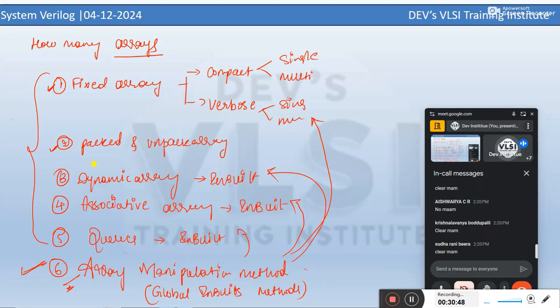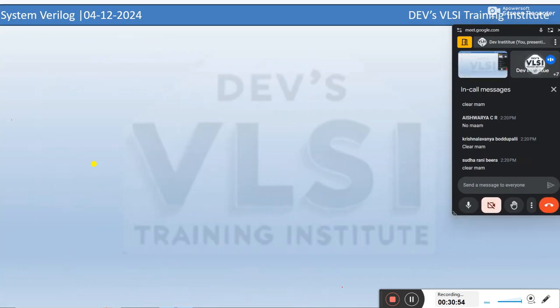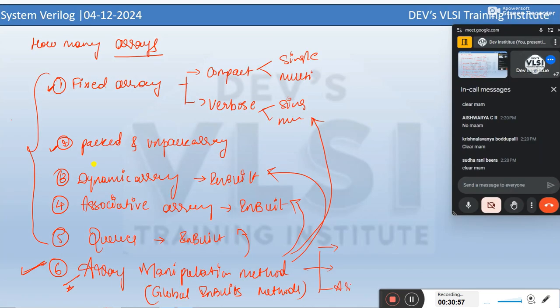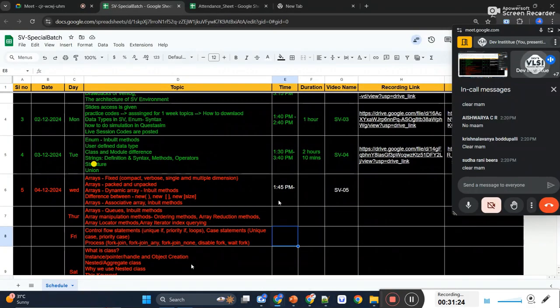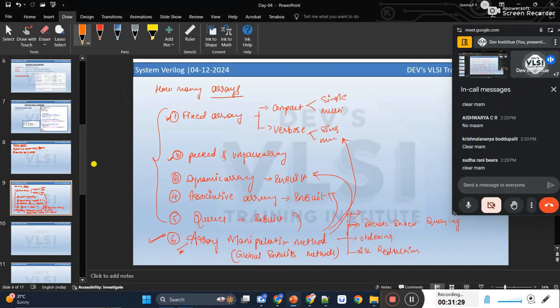Okay, and again here in the array manipulation methods, you're having array reduction method, array ordering method, array locator methods, and one more is array iterator, index querying. Totally 3 are there, 3 is enough, but I'm telling all the 4. Okay, totally 4 types are there here.